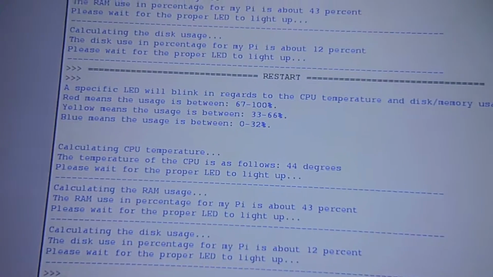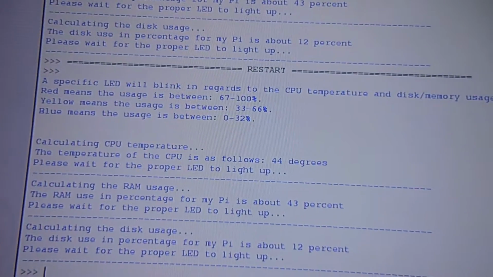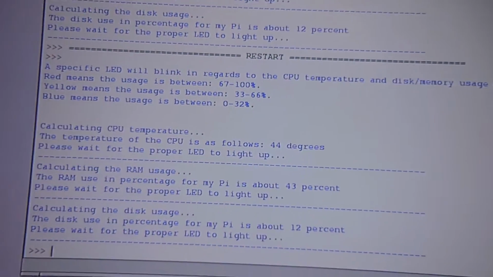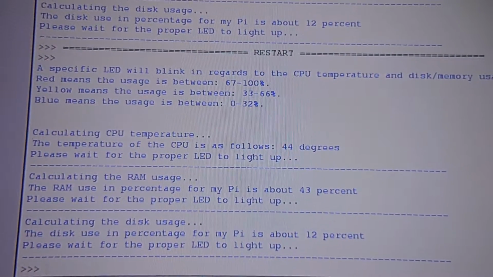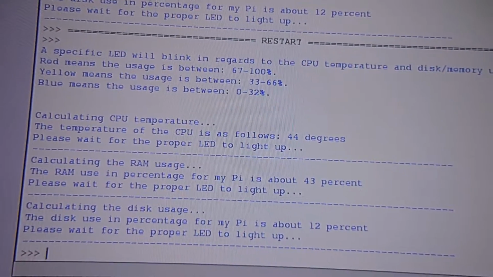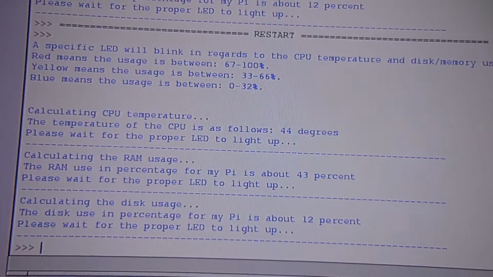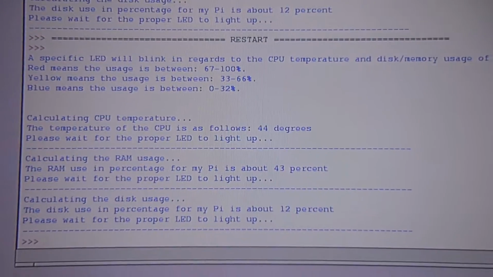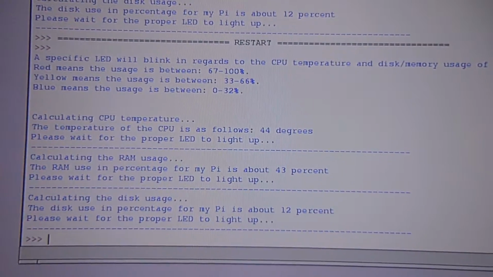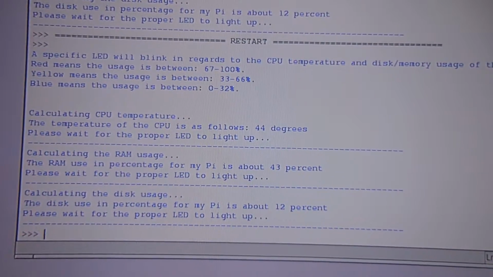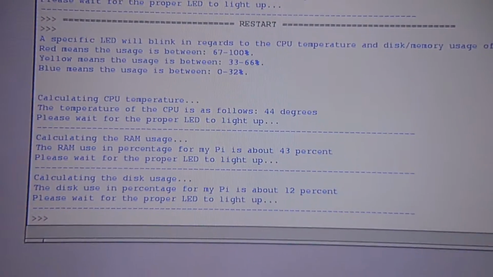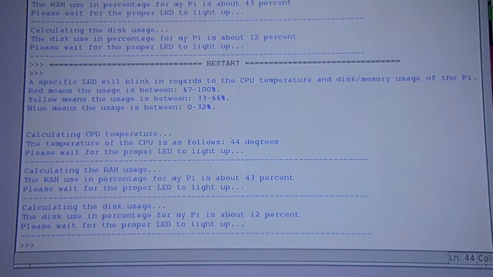So if we go back through the interpreter, it says red means the usage is between 67 to 100%, yellow means the usage is between 33 to 66%, and blue means the usage is between 0 to 32%. And as you just saw, the yellow LEDs lit up the first 2 times for the CPU and the RAM because they were between 33 and 66, and the blue LEDs lit up the last time because it was at 12%, which is between 0 and 32.